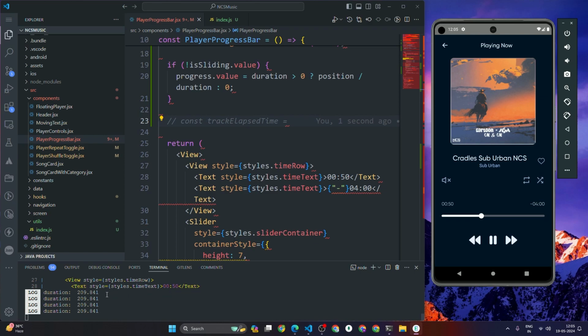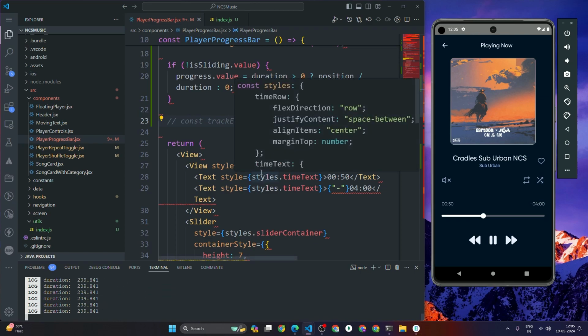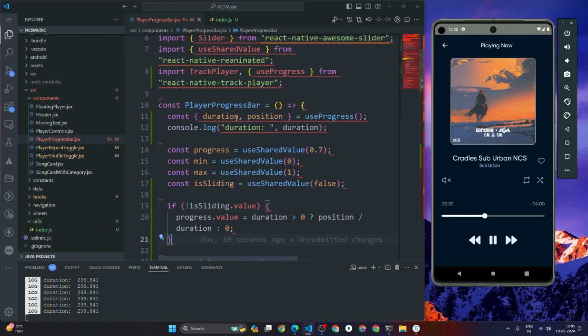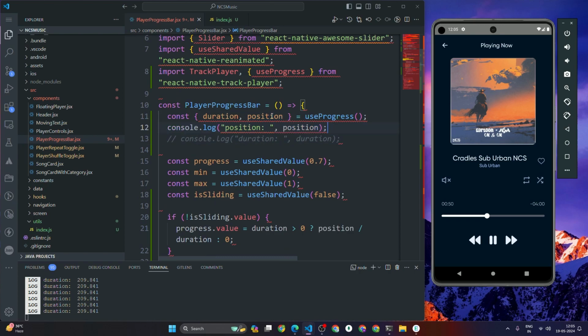As you can see, the current duration coming is 209841. This is the total duration which we are getting, right? And the position will show how many seconds have been played. So let me show you the position. It will start updating. As you can see, the position we are getting is like 97, 98, 99, 100, something like that.